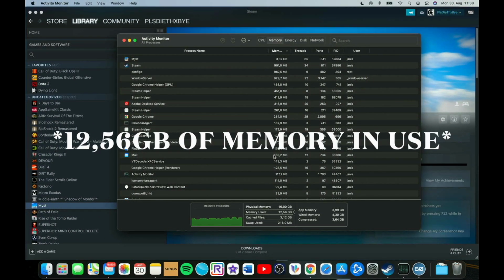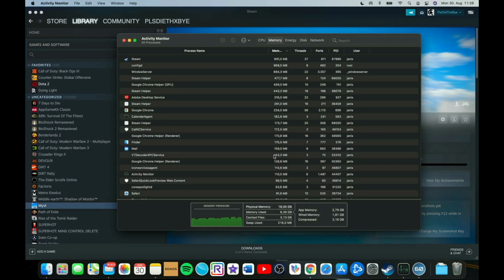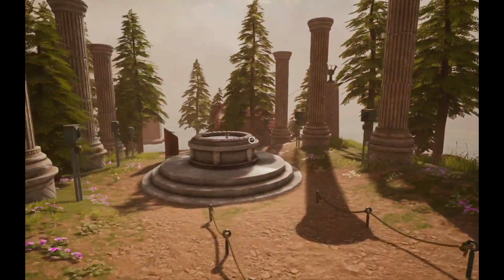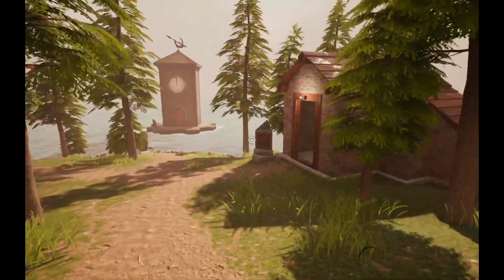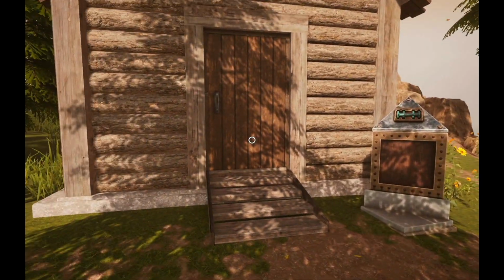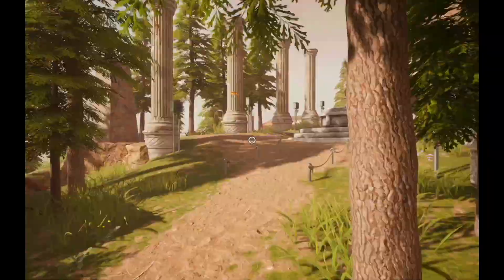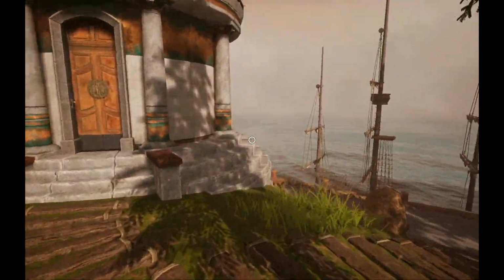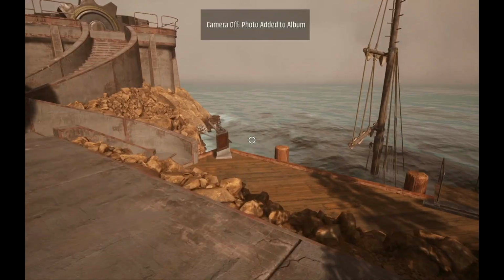Let's check the memory one more time. We have 12.56 GB of memory in use, and that's around 700 megabytes more than before. So if you have the 8 GB model, you're gonna have a lot of trouble playing the game, I have the feeling. I actually didn't check how it runs on the 8 GB model because I don't have one, but I can only imagine that it's gonna be hard because it has to swap the memory to the hard disk, and I don't know if that is gonna turn out too well.